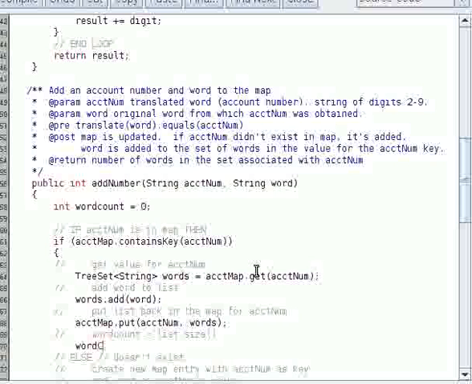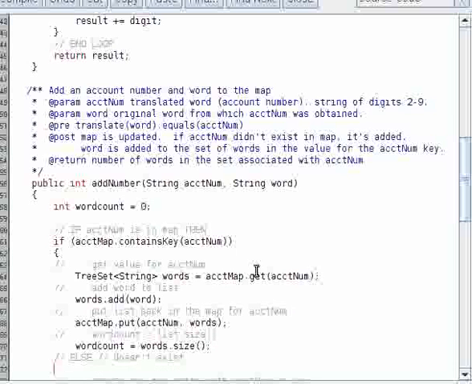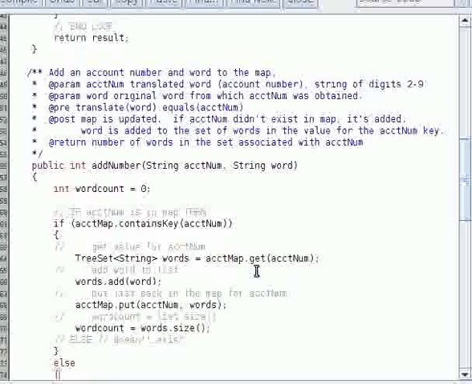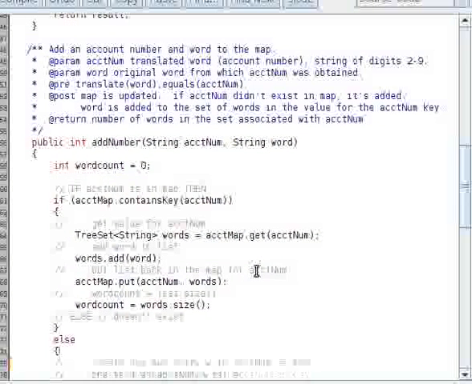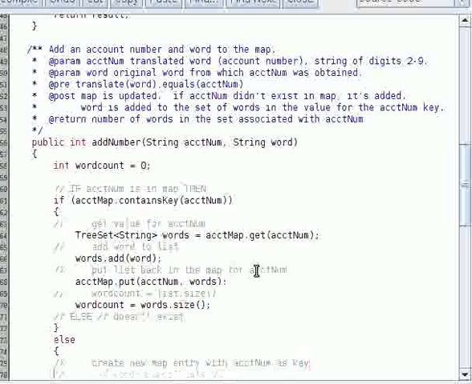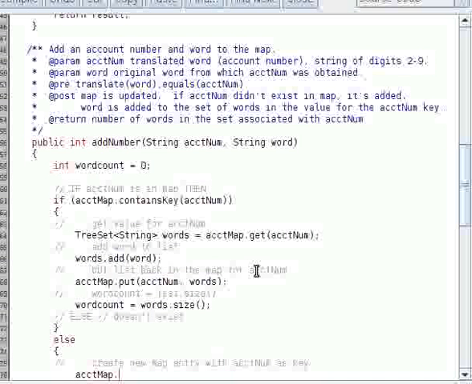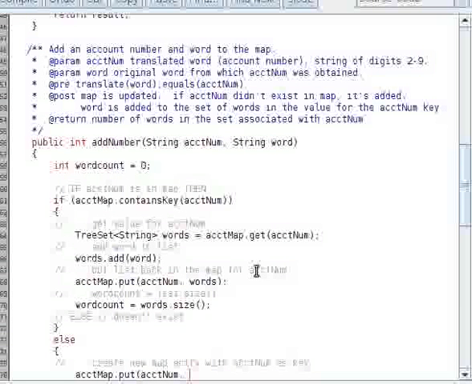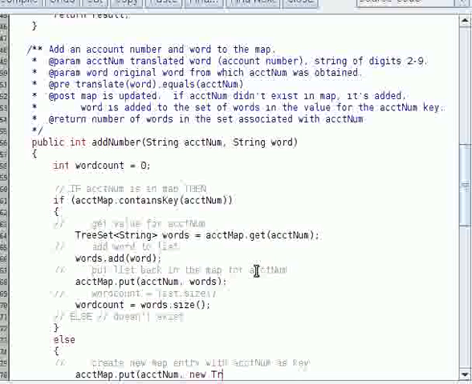And make word count equal to words.size. Otherwise, it doesn't exist. So we have to create a new map entry using the account number and a new tree set.